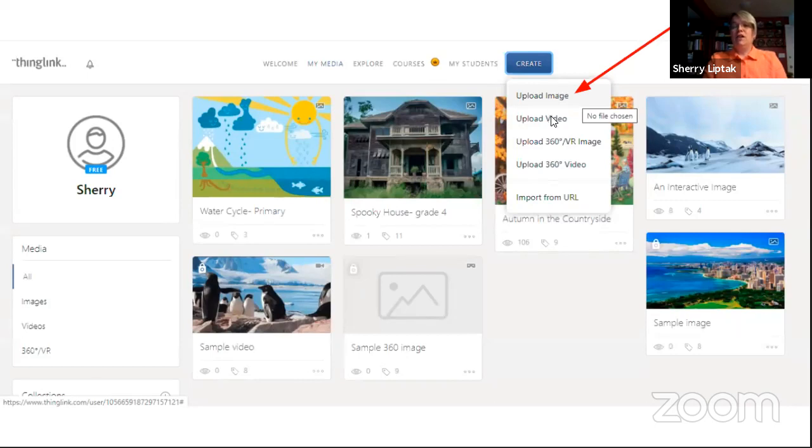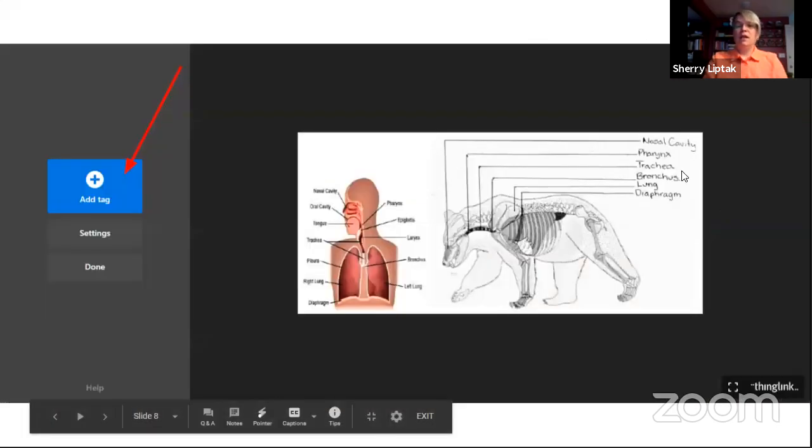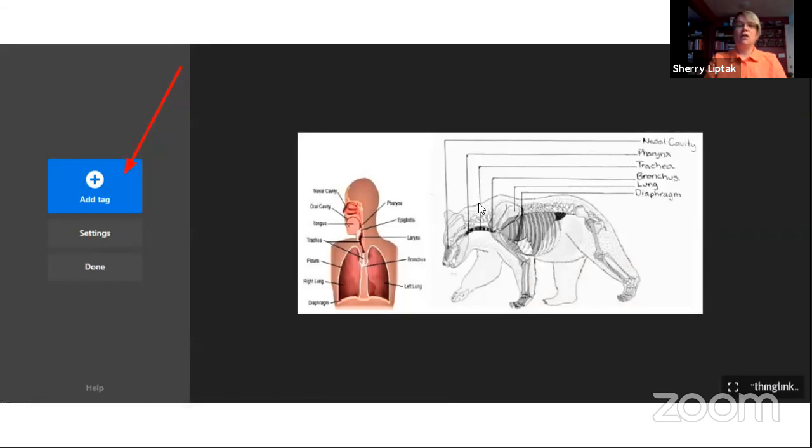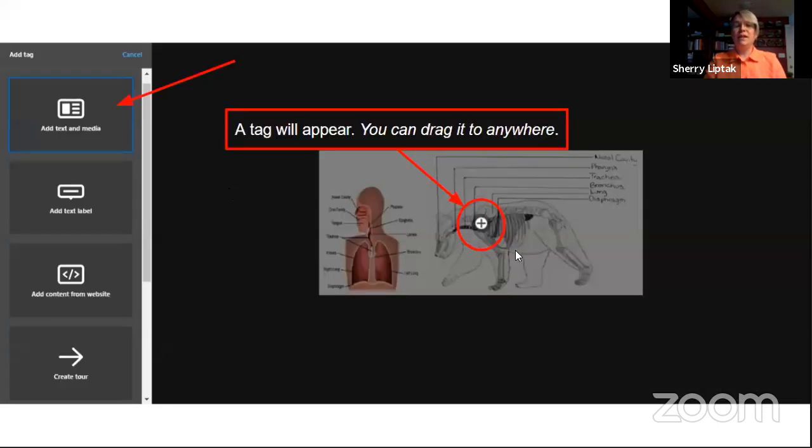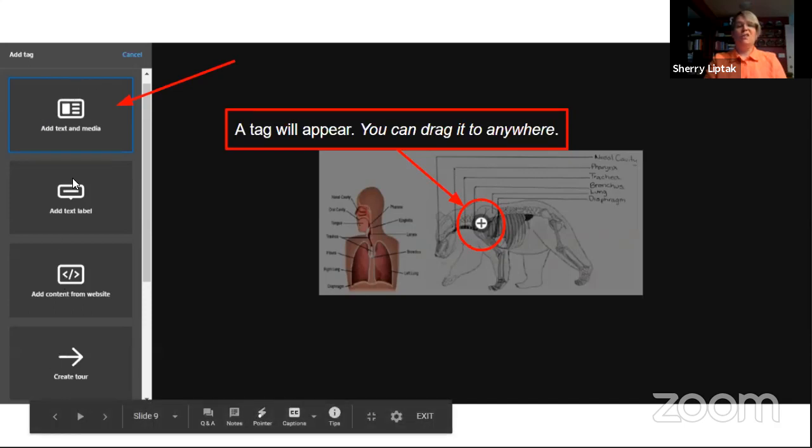Upload an image. You can upload video, virtual reality, 360 video, but I focused on just an image. And here's the image that Tess and I started with before we thought to add the headers to it. This was just the base image. So add a tag. It'll appear. Don't worry, you can drag it anywhere you want. So I stuck with mostly text and media tags. You can play around with the others.